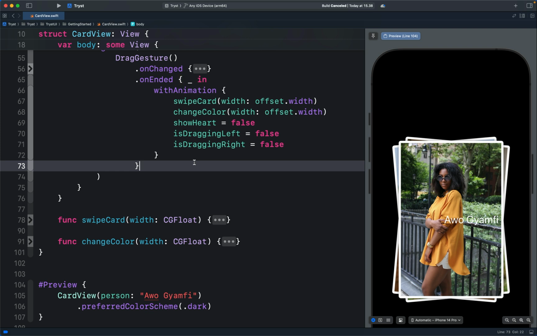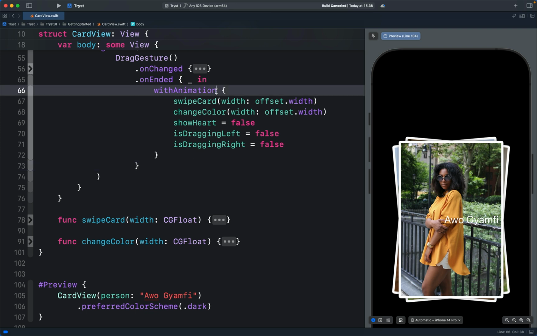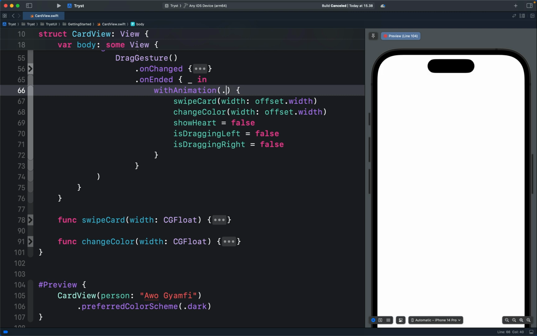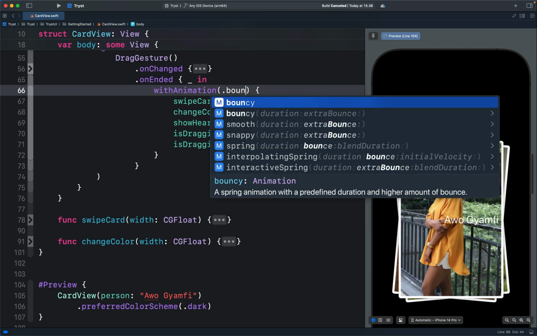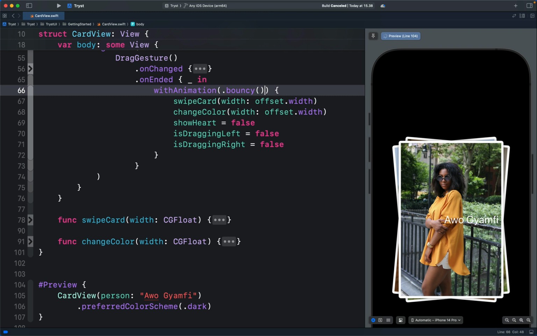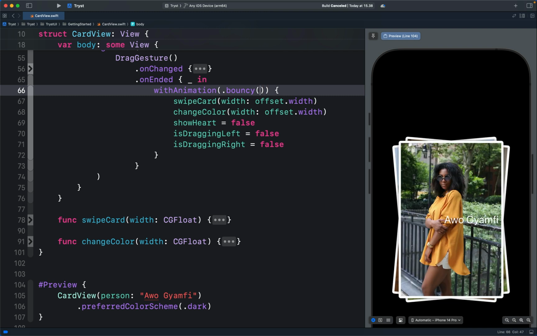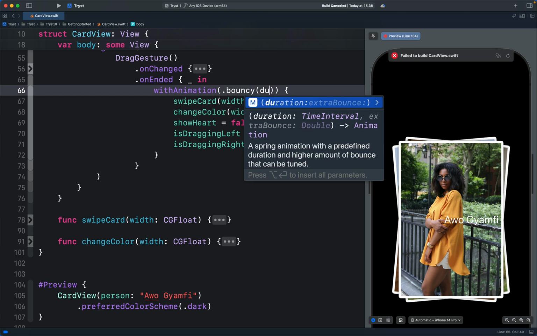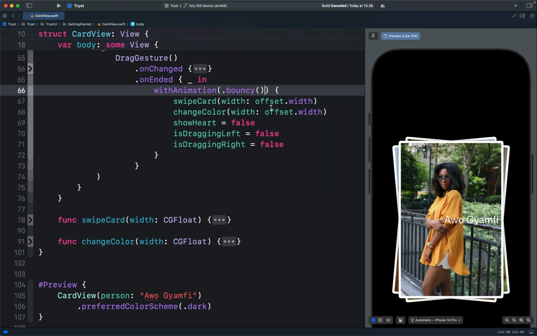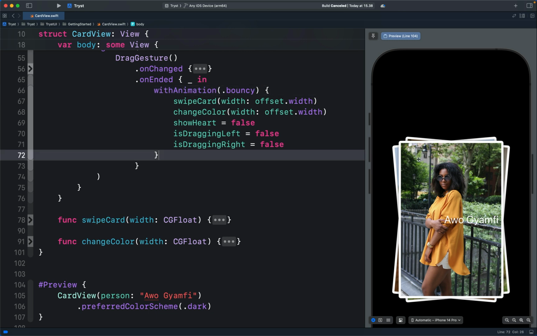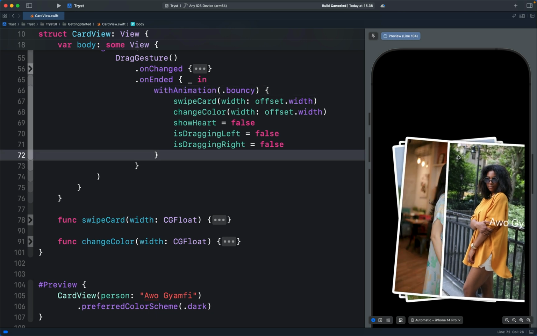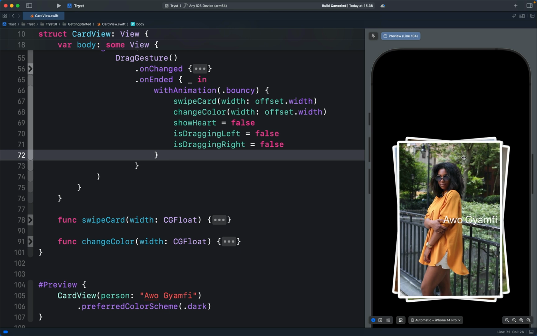To customize the animation to use a bouncy spring, we can add parentheses here and put bouncy. And then we bring the two parameters, that is duration and extra bounce. Before we do that, let's preview the animation to see how it feels with bouncy without any parameter. I will drag the card to the right and just release it here.